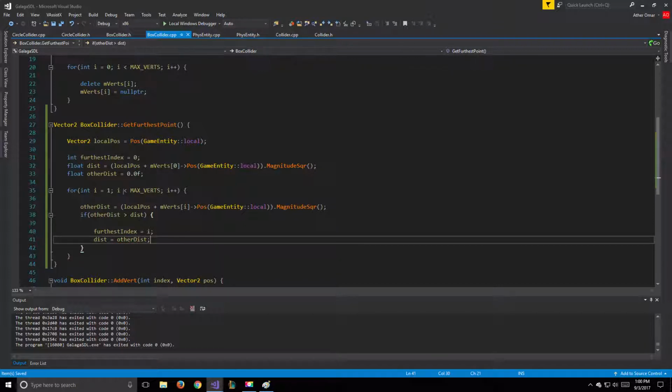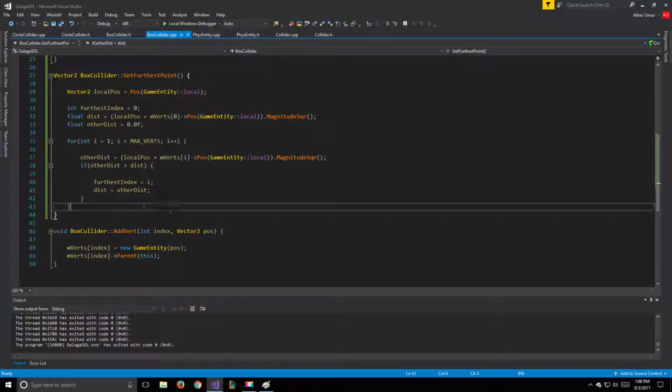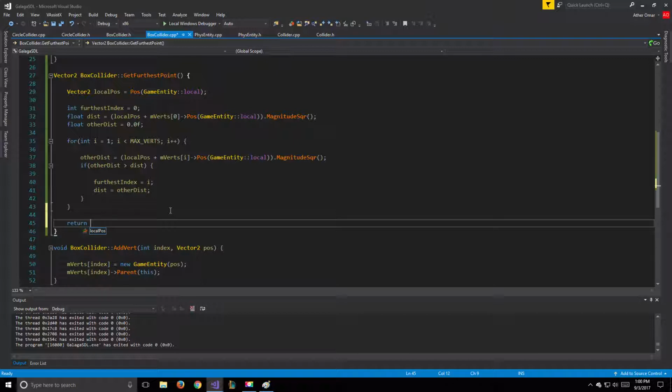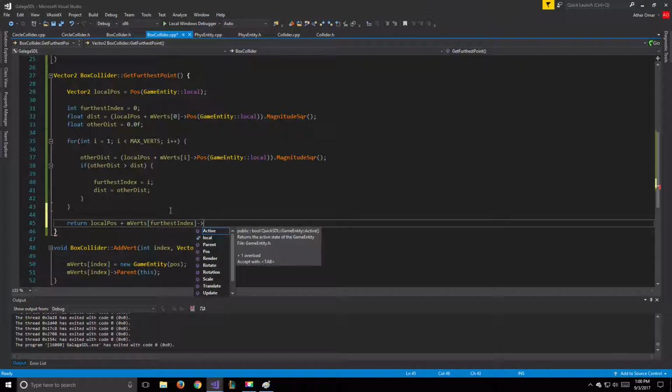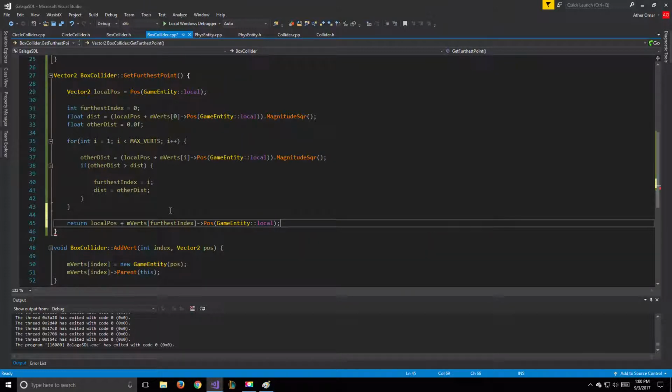There we go. And that will be it for our loop. Now that we figured out what the furthest index is, we can return the actual furthest point, which will be: return the local position plus inverts at the furthest index, position game entity local. And that will be it for our get furthest point for a box.